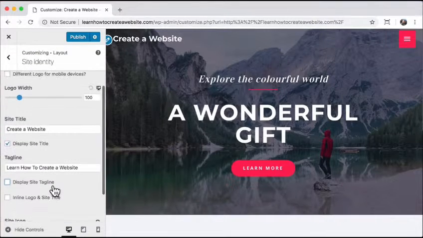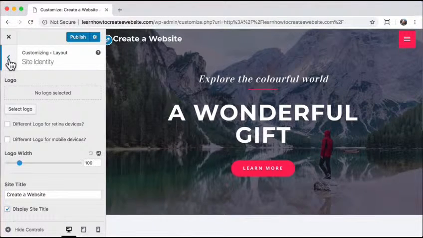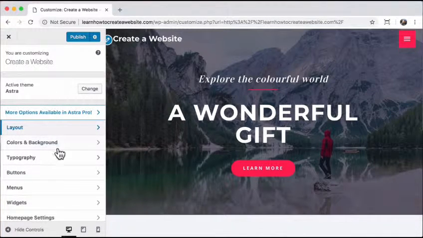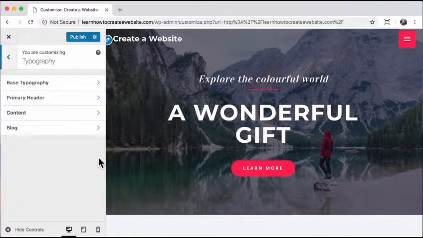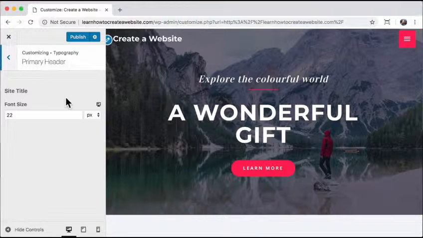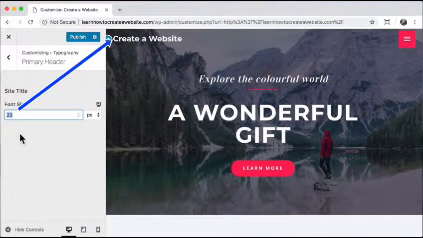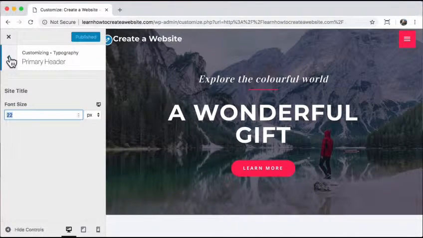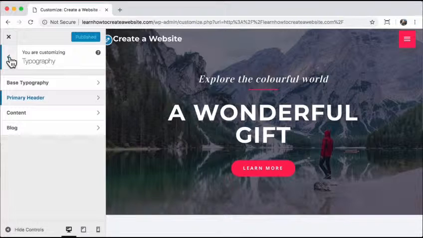All right, once we're done with that, we can click on the back button and click back again and back one more time. And now we can go to typography and we can go to primary header. The top navigation part of your website is called the header. It's like your head, it's at the top, and the bottom is called the footer, like your feet. So just click on that, and now we can change the font size. Maybe I'll make it really big, or I can just keep it at 22. And now we can go back and we can change the colors.